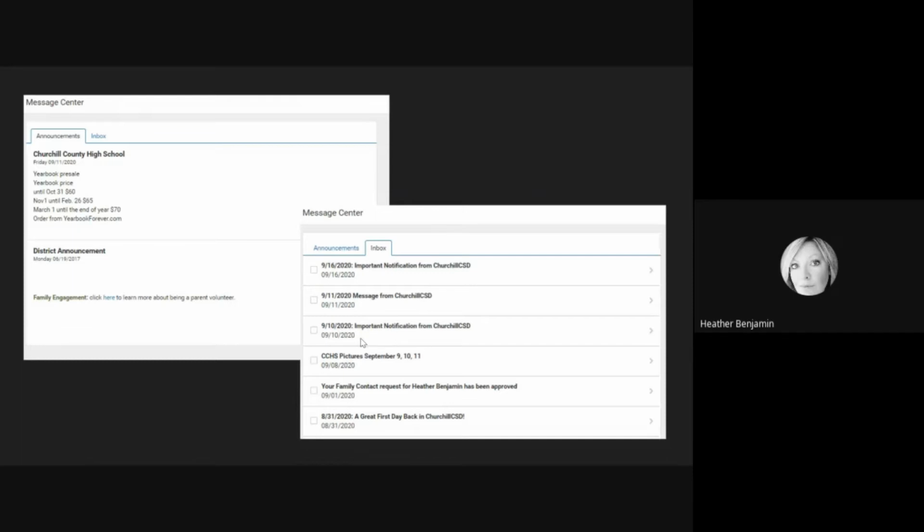In the inbox section, it will tell you all of the different announcements from days past. So if you couldn't remember exactly when pictures were, but pictures were only posted on the 8th, and today was the 9th, you could always go back through and look at those. You can also see where family contacts have been changed, and where other notifications have been sent from the district, especially in times like this. It's always great to know what is going on, not only with your school, but with the district as well.